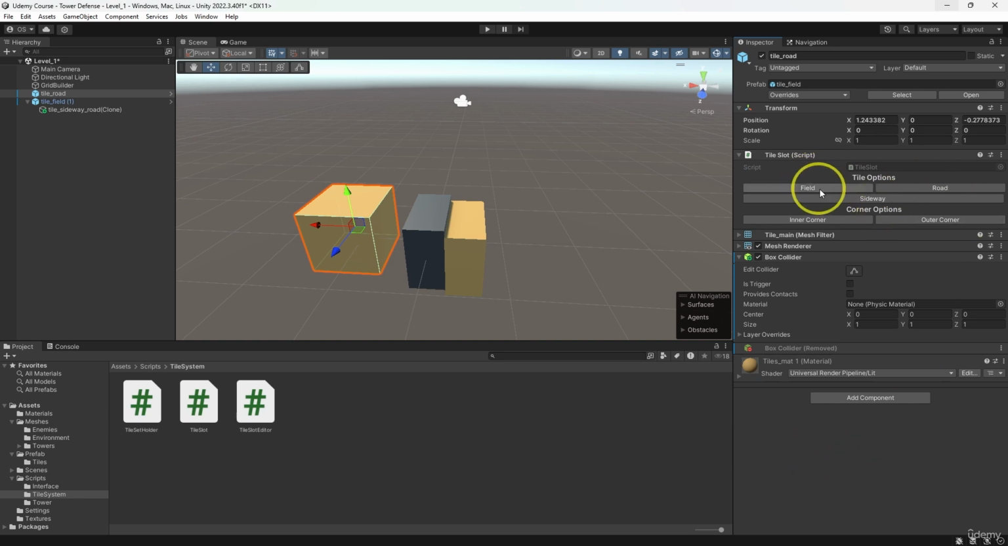Now we have tile options, corner options. I like it. Looks good to me. Probably we should bring back 16 because it's kind of too small. Anyway, let's keep it like that for now. I want to show you other things.